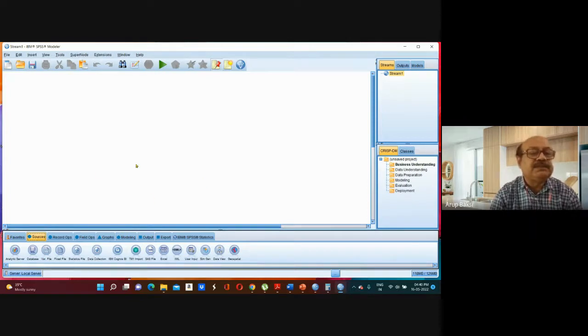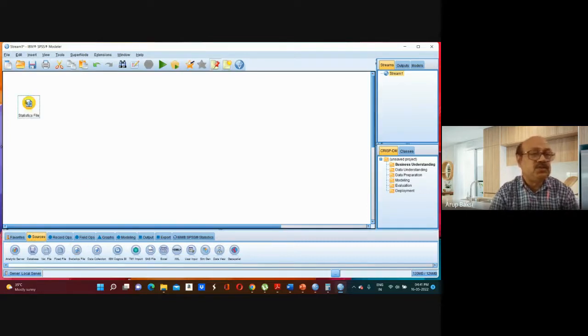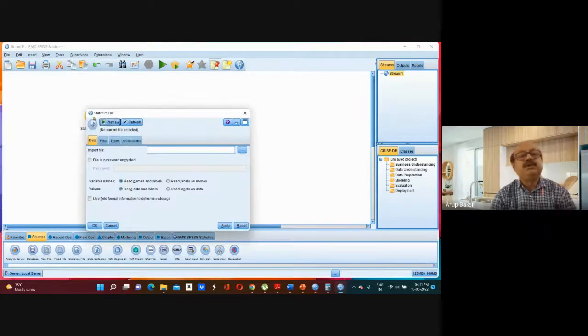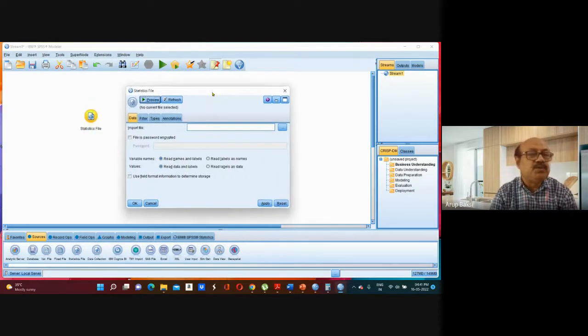So first I am going to these sources because I need to pull down the data first, okay. Over here you see it is written, the cursor is hovering on this particular tab. It's called the statistics file. So I'm just double clicking it. So the first node appears on the screen. As I have told you, it will be an interconnection of nodes, okay.